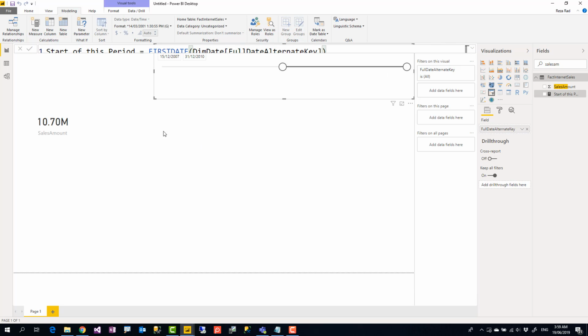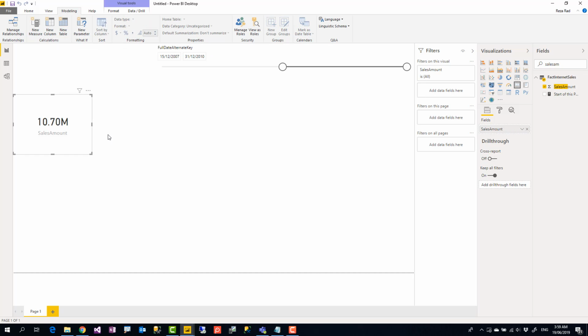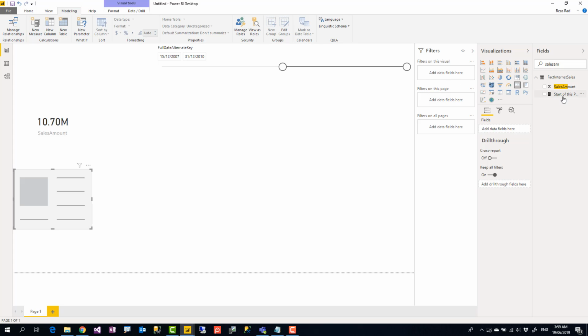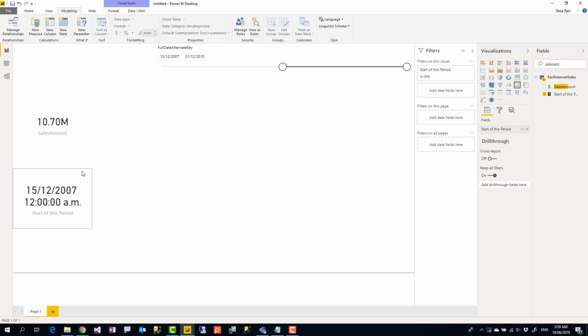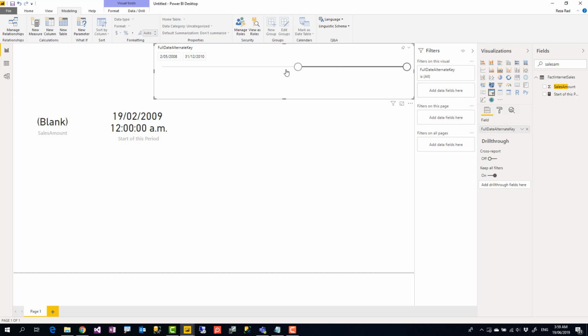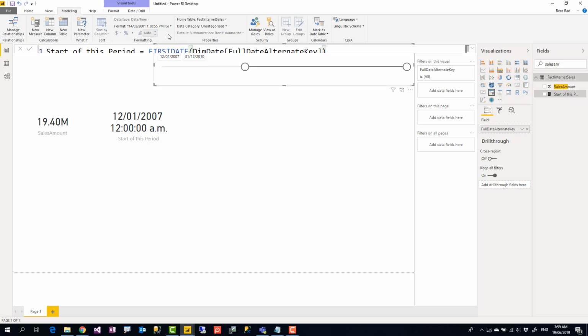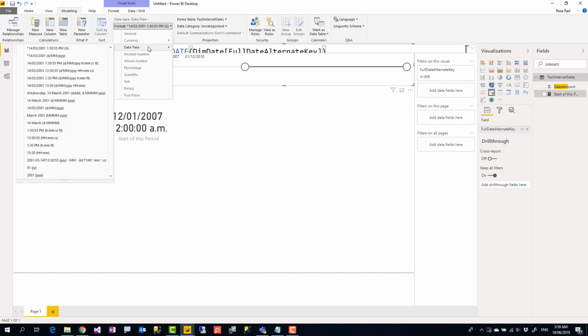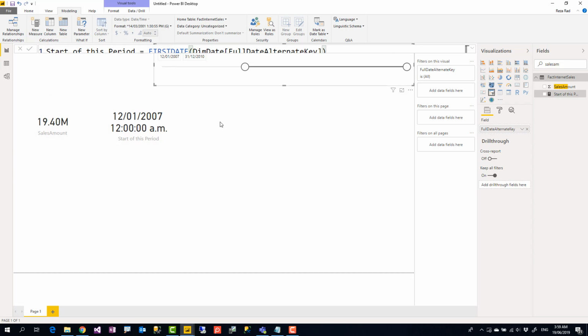Now to show it here, I'm bringing it in as another card visual, a new card visual for the start of this period. And you can see this is the start of this period, which, if I change it, you'll see that the start of this period is changing. If you want the time part of this to be gone, you can always go to the formatting of that field and change it to whatever format you like, but that's not the important part of this calculation. So I calculated the first date.